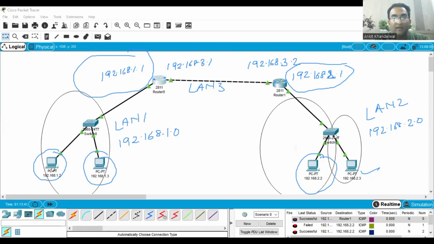Okay, and the mask will be 255.255.255.0. And the next hop is this one. This is the next stop, because when the packet goes out from this router, this is the first point where it has to stop. So the next hop will be 192.168.3.2. We are going to add it.